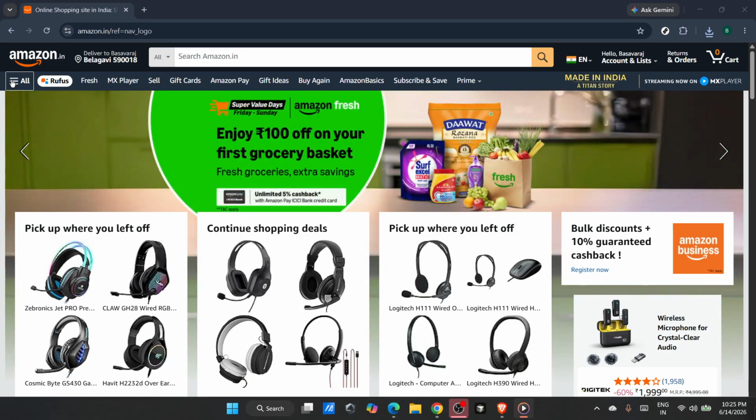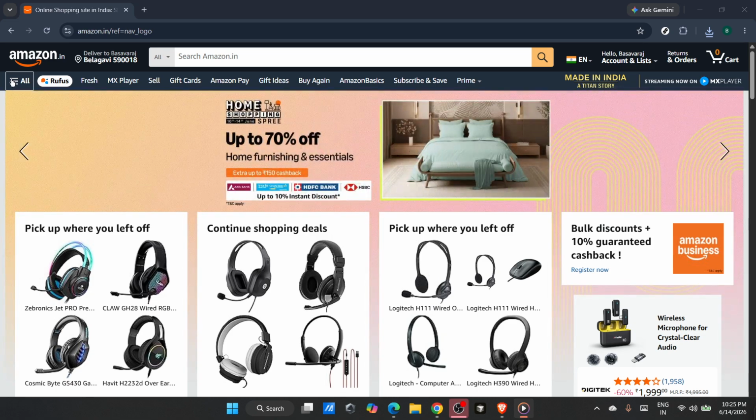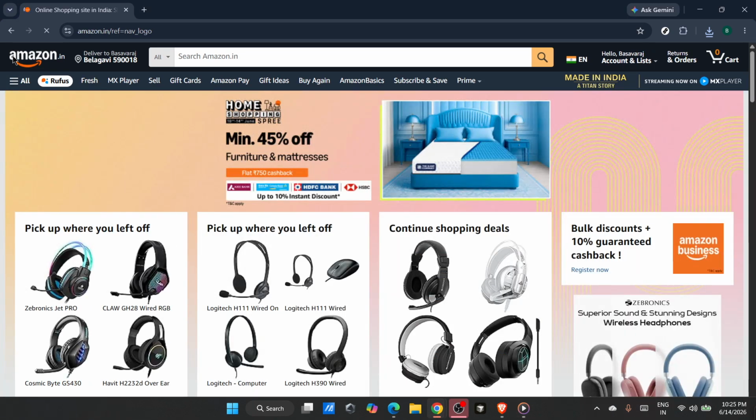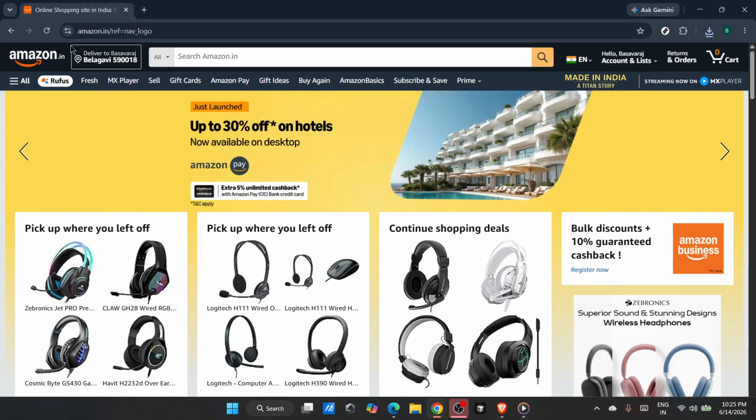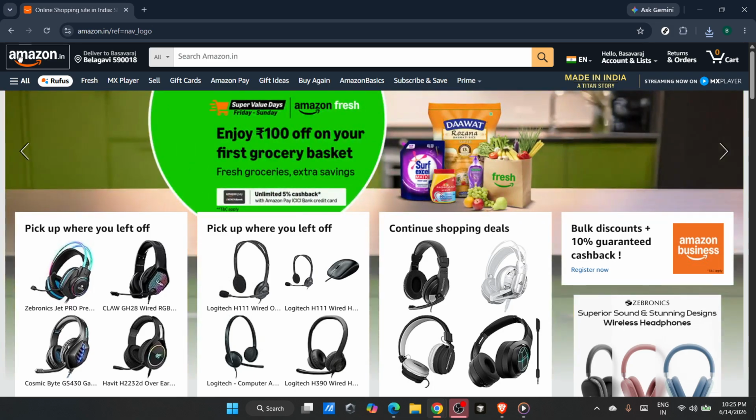First things first, you need to log into your Amazon account. So grab your device and head over to the Amazon website. Enter your username and password to access your account. If you've forgotten your password, there's an easy way to reset it right there on the login page.